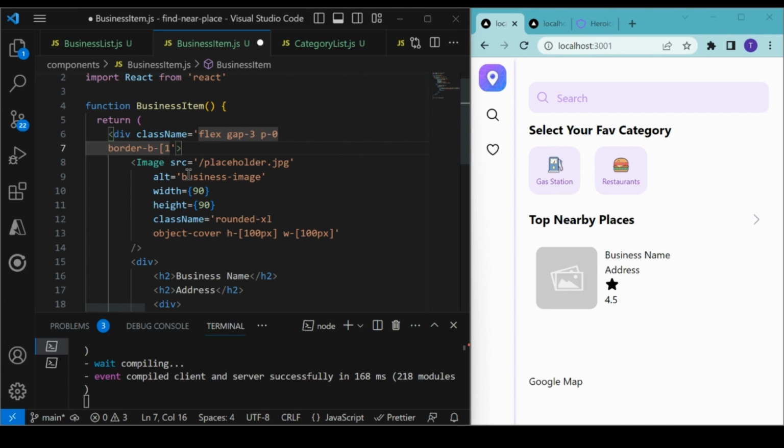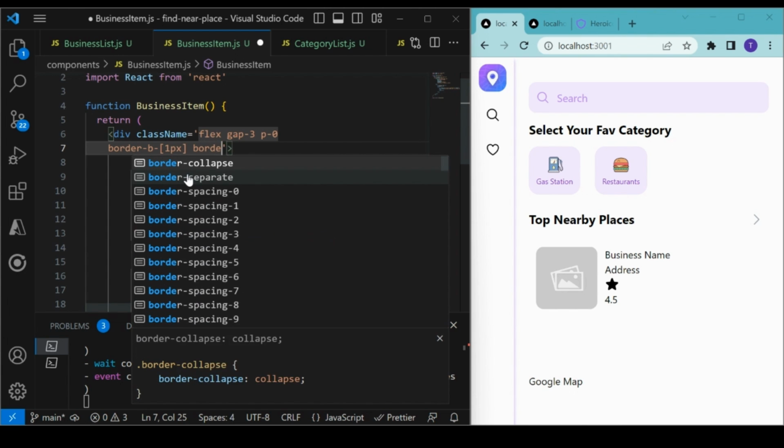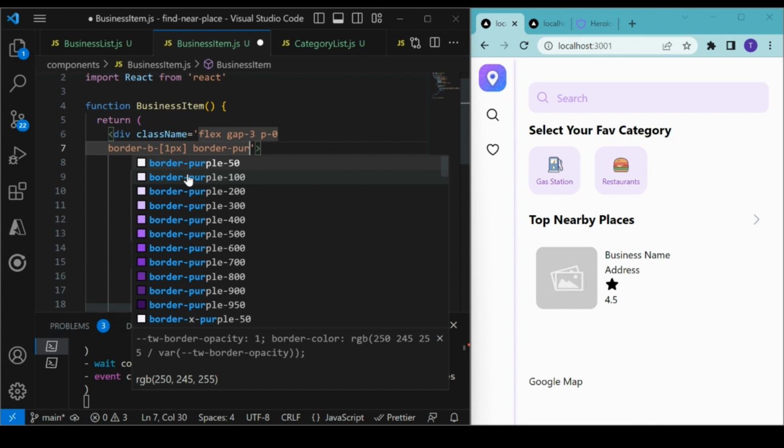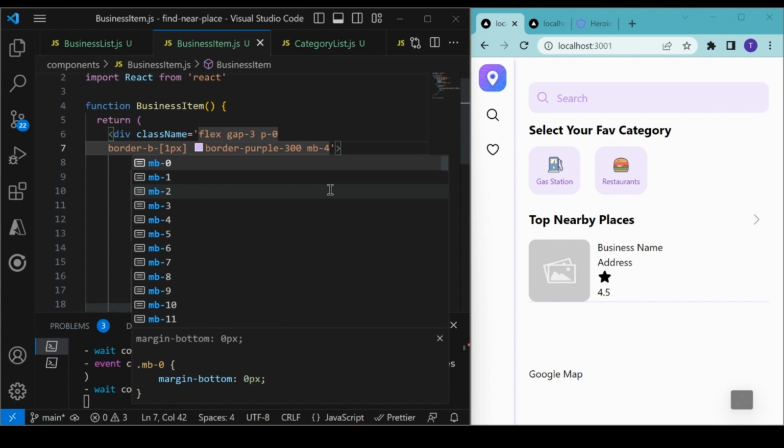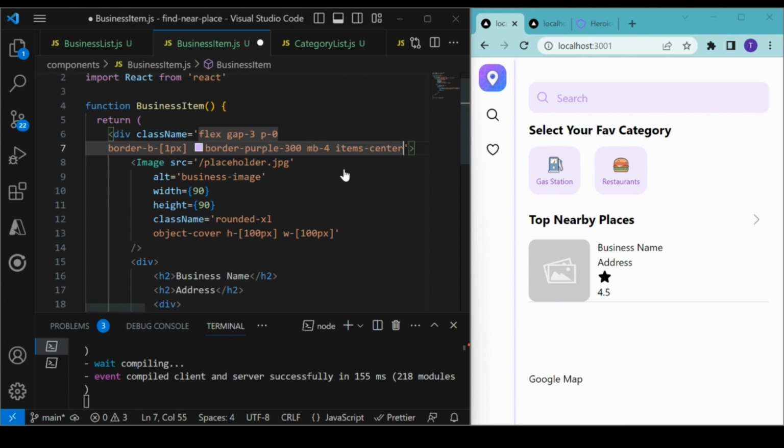So obviously if I add the size in between the square brackets, it means I'm giving a custom size. Obviously Tailwind CSS also provides its own sizes, but sometimes if you want your own customized size, you can give it in square brackets. Then add the border of purple color. So I will give a purple border, and if I save it, it will look like this. Here I will give some margin bottom of 4. And then what else do we want? Make sure to make the item be in the center. So it will be in the center.